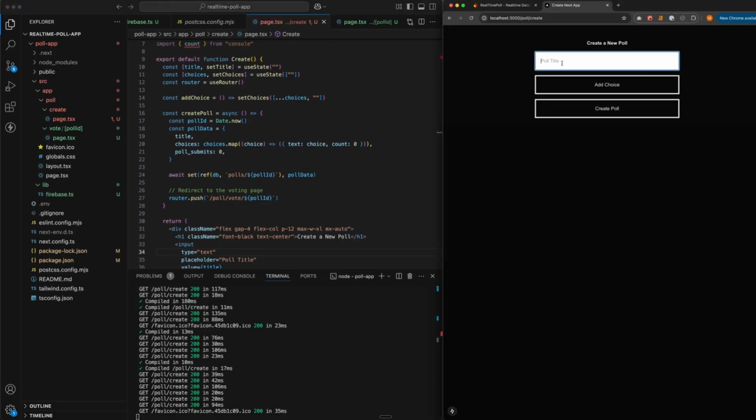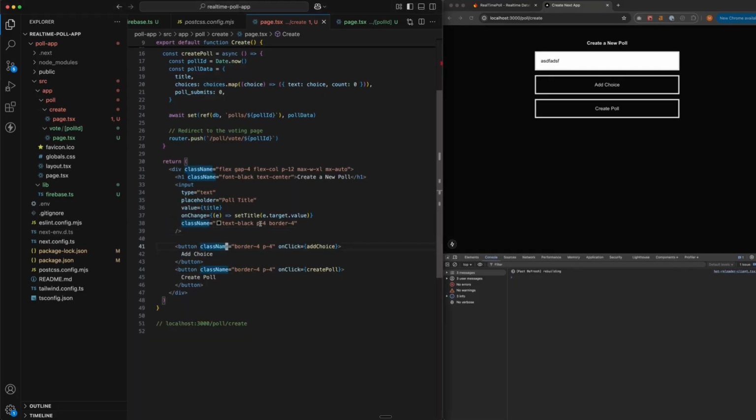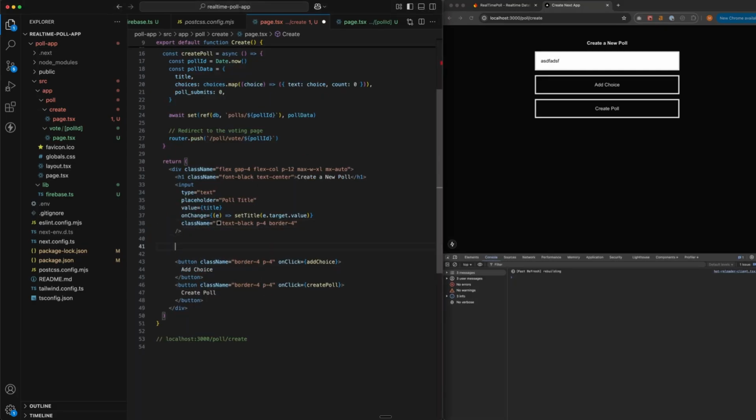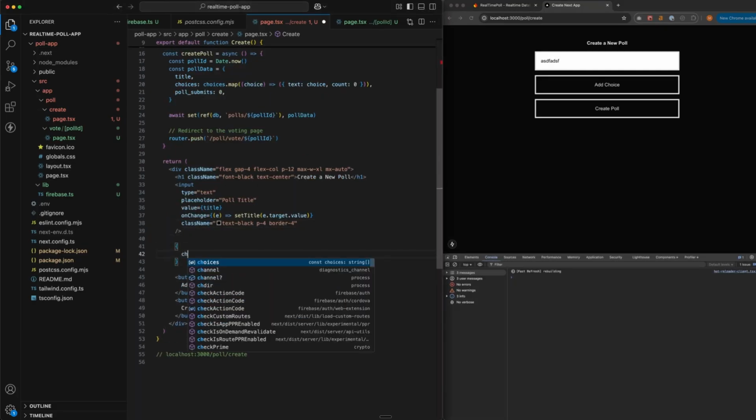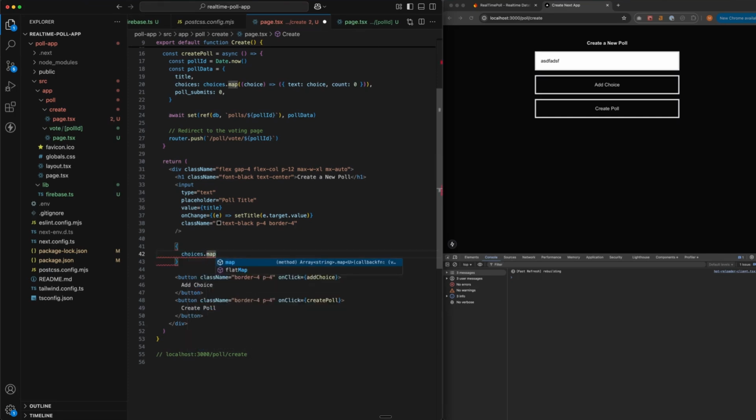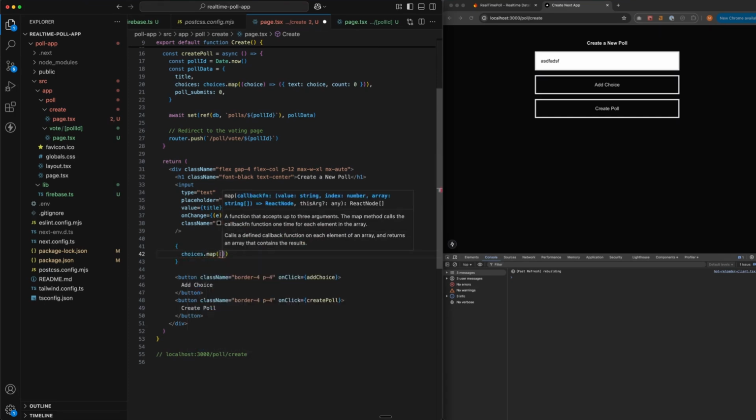So we'll create a title of something. So just say new poll. And we'll add choices. What's up with this? I forgot the whole section where choices, because we can't see the choices. That's because we never displayed them. So let's start with a map, and we'll do a choice, and then we'll do an index.